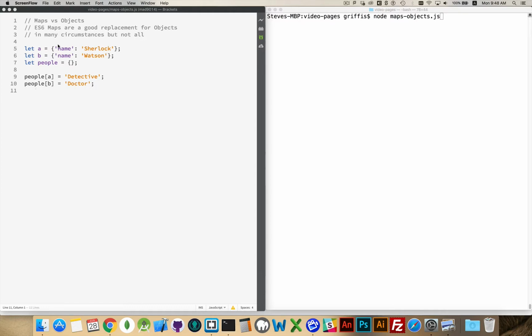I have an example here where we've got three objects, A, B, and people. A and B have similar names and values inside of here. People is an empty object, and then I'm going to use these objects as the keys. Sometimes you use numbers, sometimes you use strings, but you can also use objects as the keys for other objects. So I'm saying people A is detective, people B is doctor. I'm trying to take this object and use it as the key right here, and then I'm taking this object and trying to use it as the key right here.